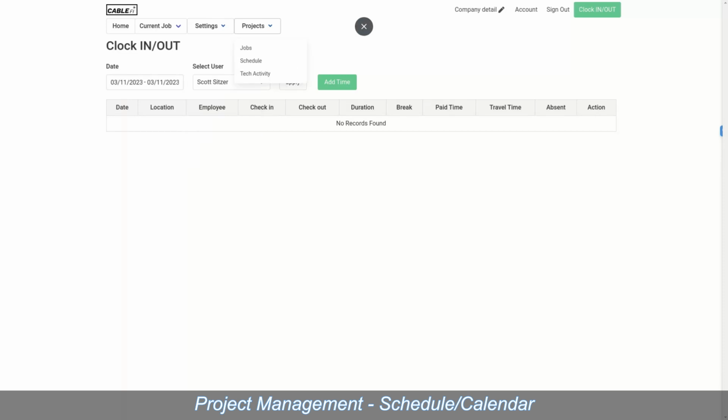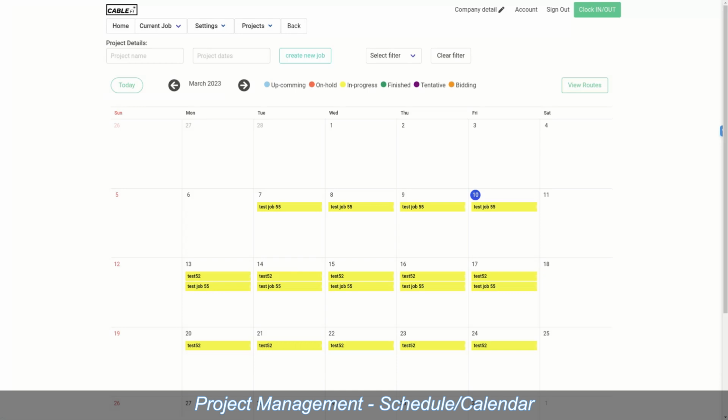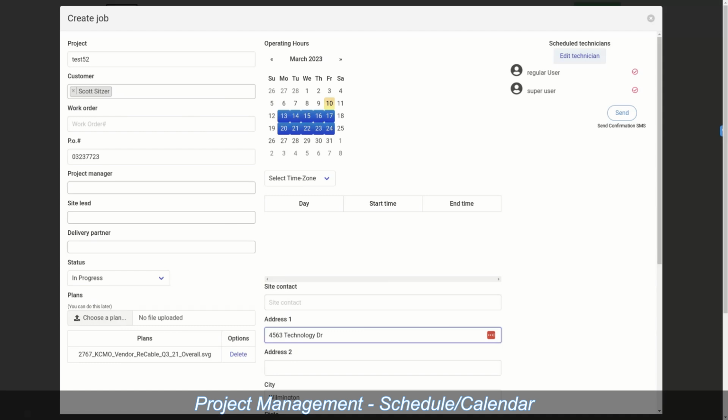Now, from a project management standpoint, your PMs are probably going to stay in the scheduling page. All right, this is going to show them everything that's going on and what the color code status is. So you've got upcoming, on hold, in progress, finished, tentative, and bidding. So everything on the calendar will show by color code. All right, so then they can go in here and they can click details. They can say, okay, nothing's changed. I don't need to do anything here.